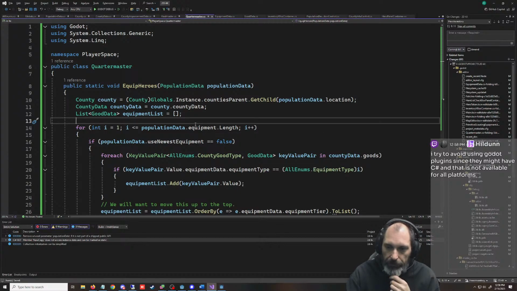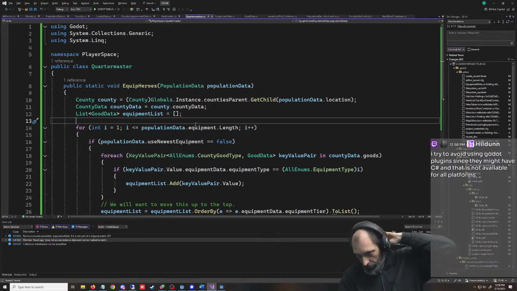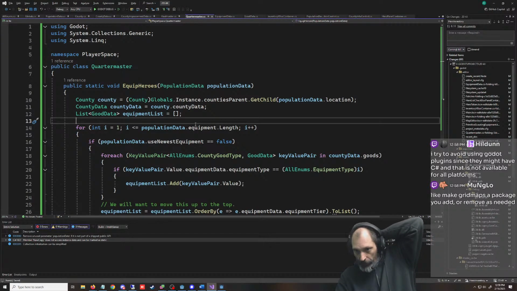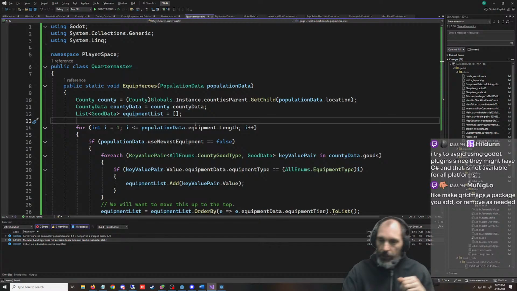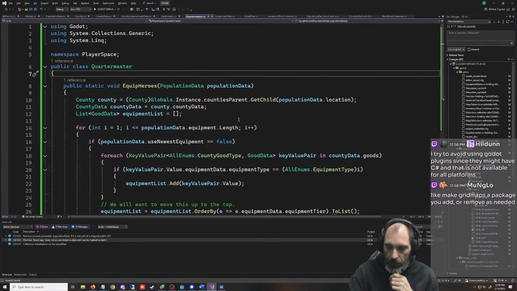Hilden, how's it going? You're a GD script guy then, because you don't want the C#. Monglo, totally, I get what you're saying, but Godot's already so small compared to Unity. It seems like it shouldn't matter that much. If Godot is huge like Unity, where it takes 20 gigs, it's 20 gigs of garbage.